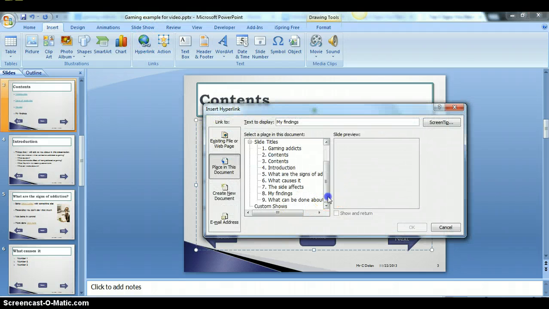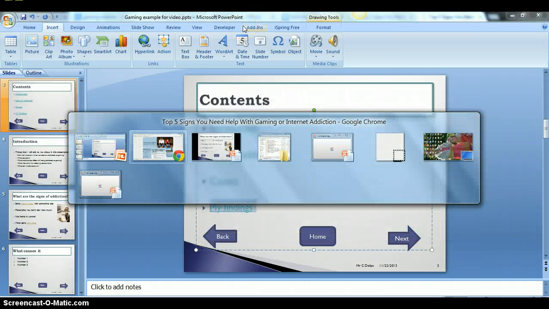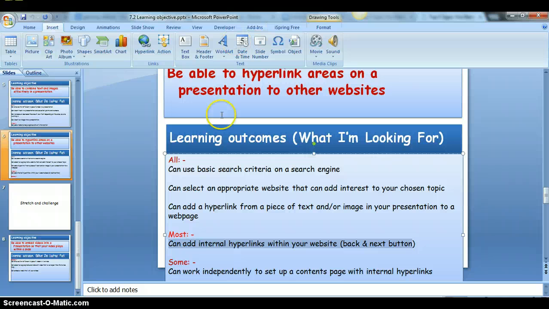So we'll just review the learning objective, which was to be able to hyperlink areas on a presentation to other websites.